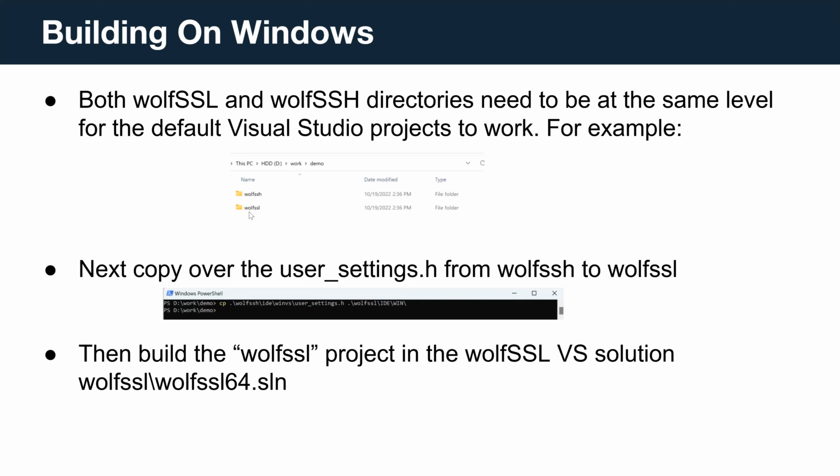So as shown here, it has wolfSSL and wolfSSH. The naming is important, also for wolfSSL, because of the preset location where the wolfSSH project is looking for the wolfSSL library. The next thing to do is to copy over the user_settings.h from wolfSSH to wolfSSL. This user_settings.h is located in wolfSSH IDE WinVS. All of the Windows porting files, such as the Visual Studio solution, are located in this IDE WinVS directory.